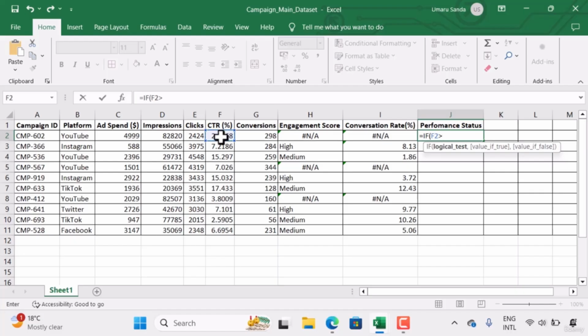This way you can identify which campaigns need improvement. For example, the campaigns on YouTube or TikTok might need improvement if their performance metrics fall short. From there, decisions can be made on how to optimize these campaigns.